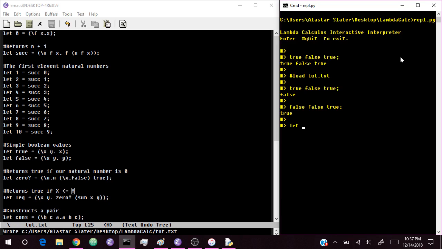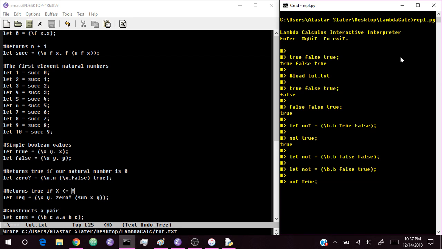So let's do not. Not on some Boolean is that Boolean choosing between false and true. So not true is true because I did it wrong. There. Not true is false. Not false is true. Look at that, that's pretty interesting.